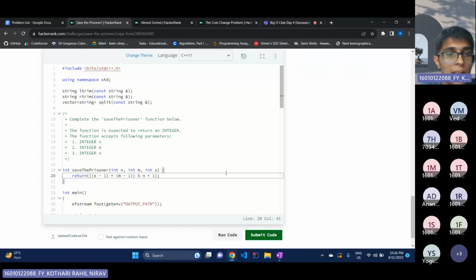I hope you all try it out once again. The implementation isn't hard, but this logic is really, really important and used in a lot of problems like circular arrays or stuff like that. So please do give it a try again later.